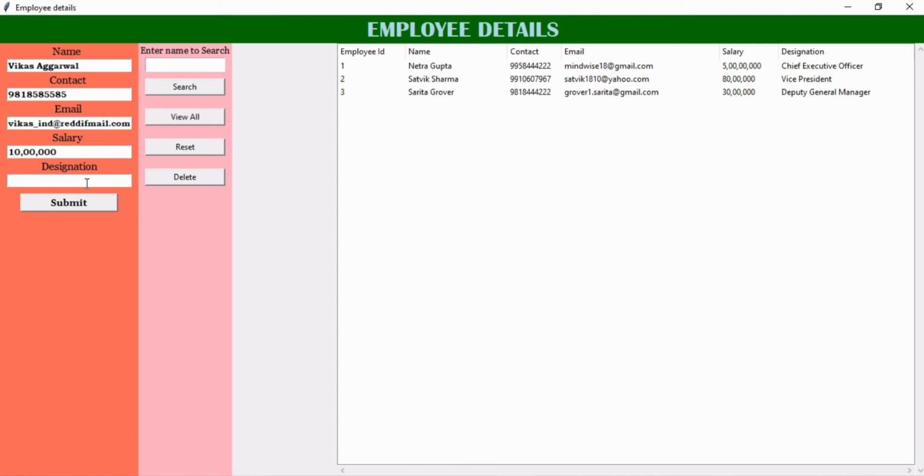If we leave a space blank and click on the submit button, it will show a warning saying please fill the empty field. If we fill all the details and click on the submit button, it will show data stored successfully, and the data will show up in the table on the right side. The table will also include employee ID, which will be generated for everyone automatically by the system.